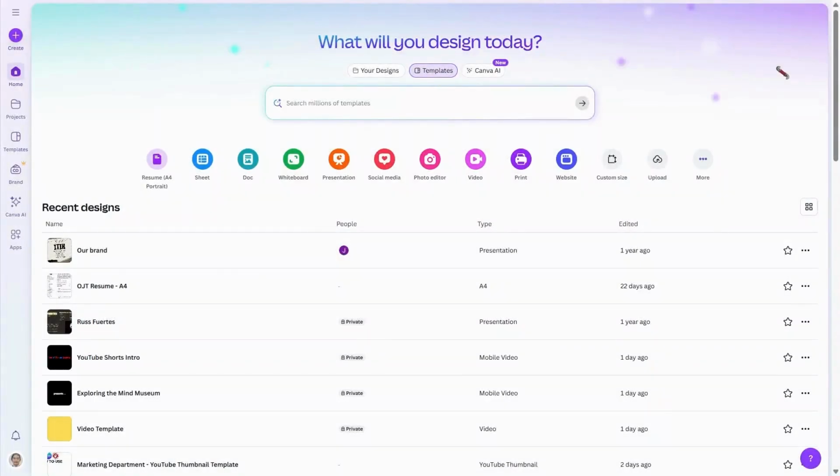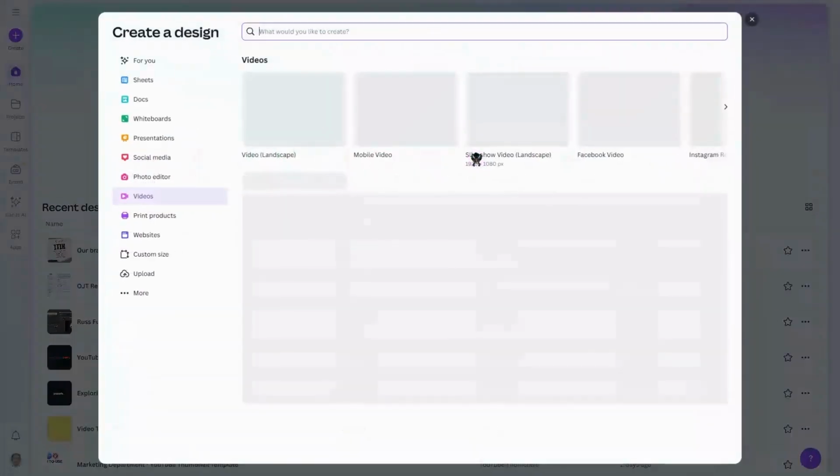Now once you have successfully logged into your Canva account, you'll be taken to the Canva homepage where here, you will see many design options to choose from. In order to access the video editor, hover your mouse over the video button.